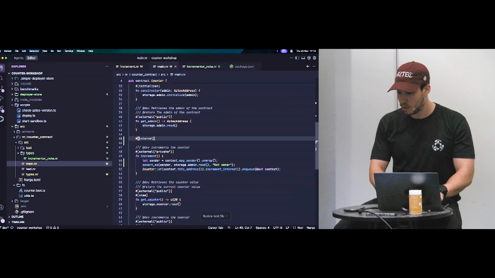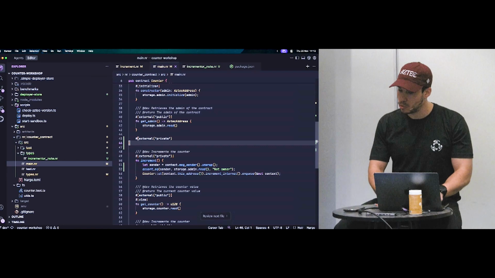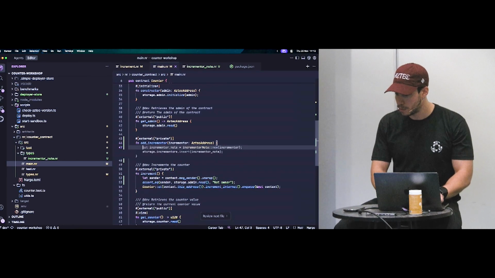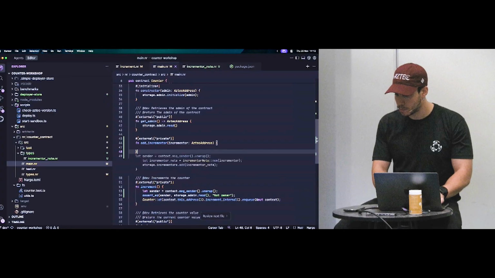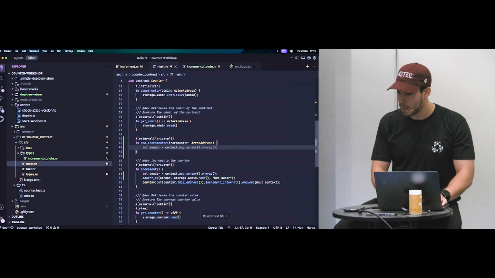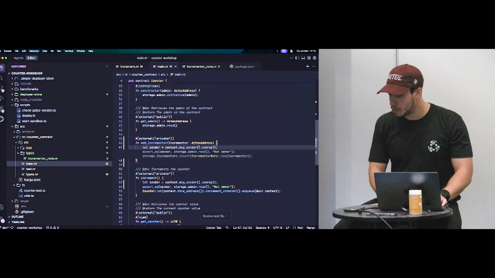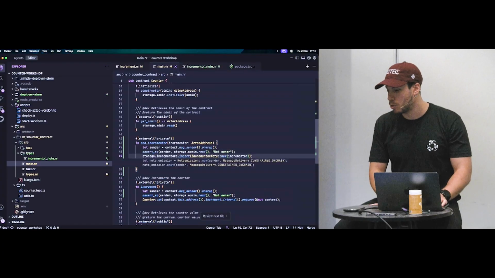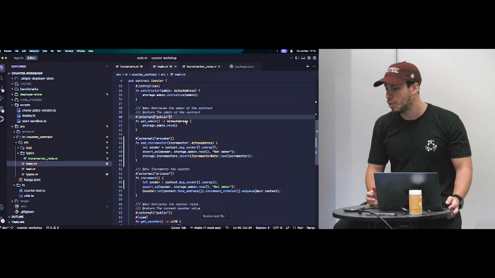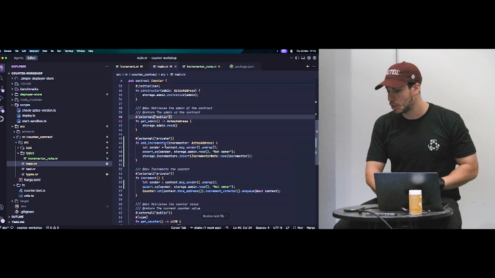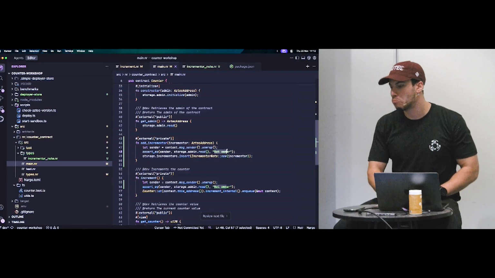Cool. Now that we implemented the incrementor nodes, we'll add a new function for the admin. Let's say it's external, let's say it's private, and let's call it add incrementor. Let's grab the sender of the transaction and check if the sender is the owner, because we only want the owner to call this function. So this grabs the sender, compares it to the admin that is in the contract, and if not, it throws not owner. That's it.